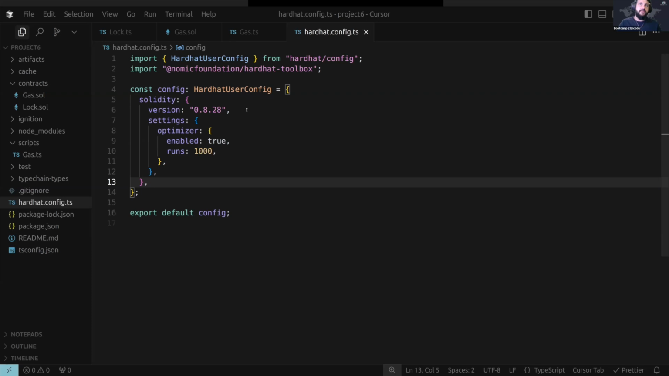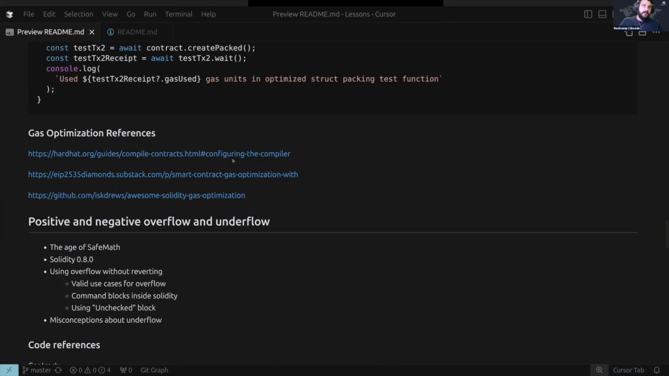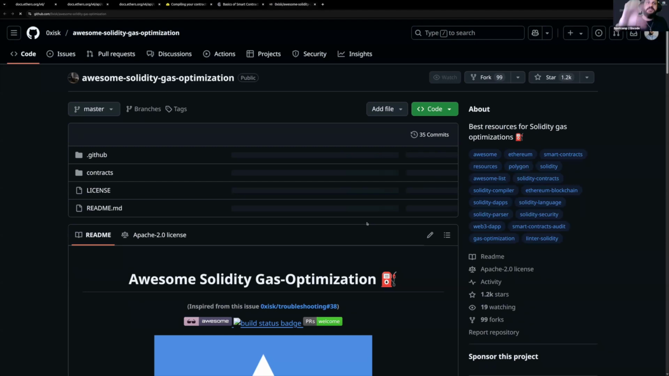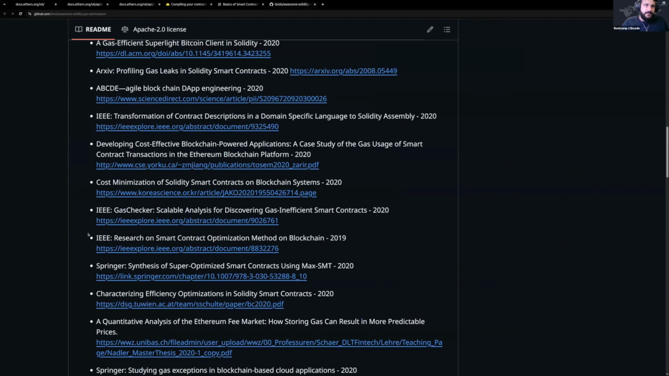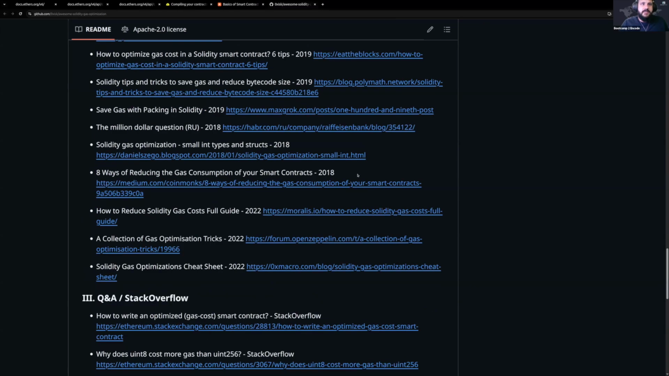I'm going to prove it for you today. I'm going to leave the optimizer at 1000 runs, and I'm going to see some of these examples as we have in the reference. Gas optimization tricks, and this awesome list of gas optimization sources for you to study. Okay, and we have about 15 minutes only for this subject. I'm not going to go over all of this list with you. It's a gigantic list. It's getting a little outdated.